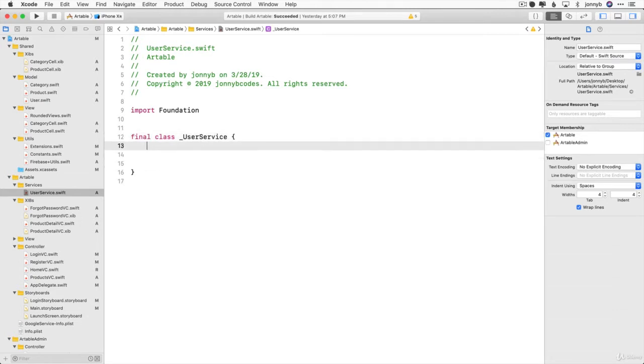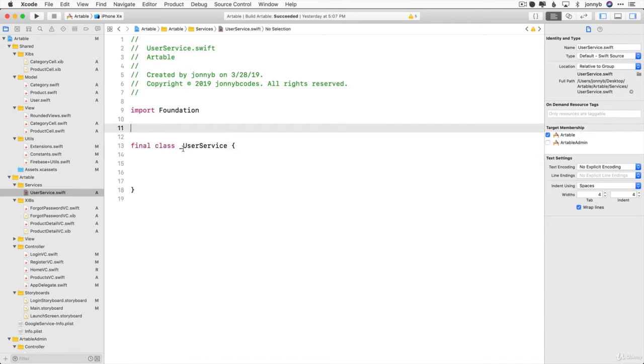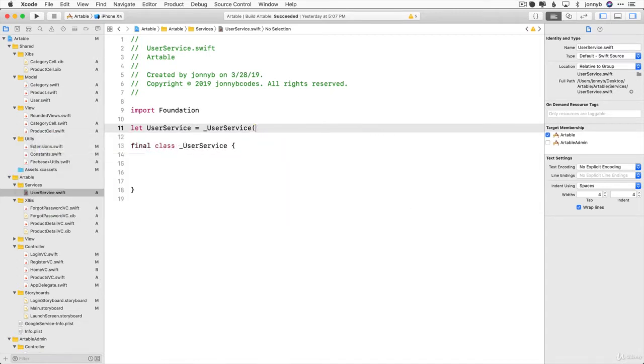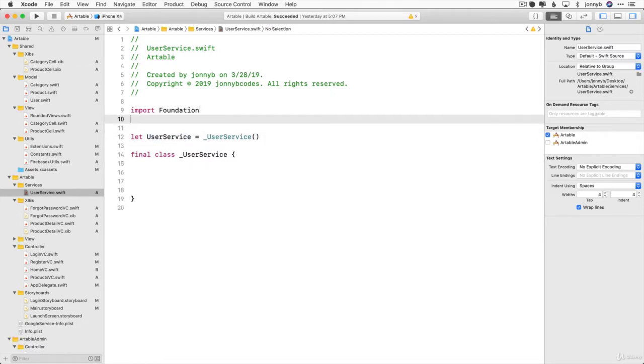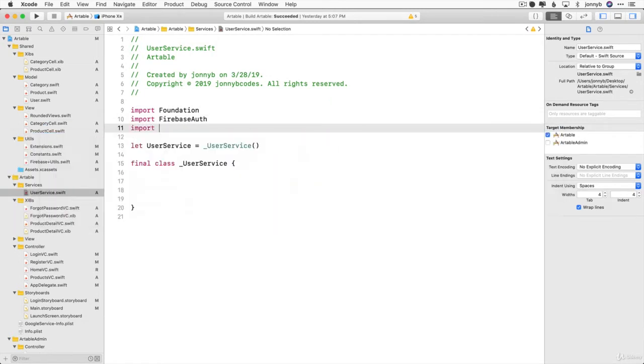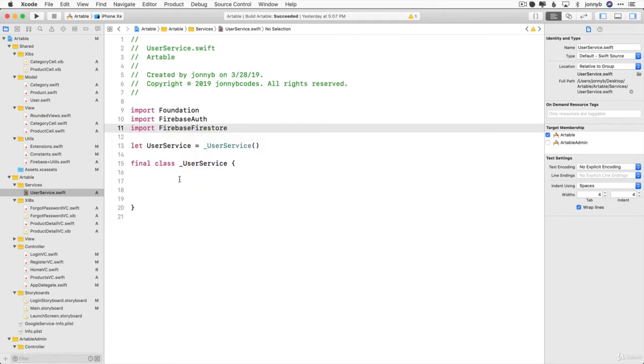And this is a convention that I saw and liked from Stripe documentation. So you say class _UserService, and then you say let UserService equal _UserService, just like that. And then in our code, you don't have to do things like UserService.instance, whatever. You're just calling UserService. Very good. We're also going to need Firebase, Firestore, Firebase Auth, and Firebase Firestore.